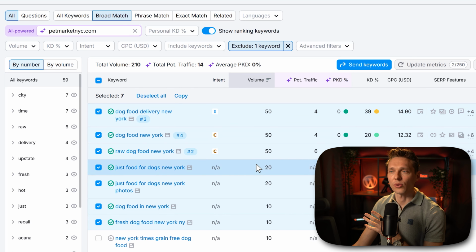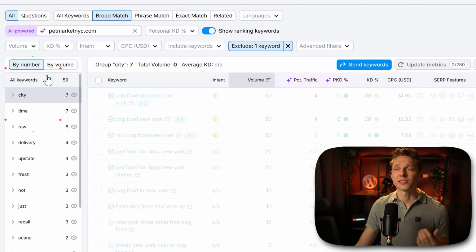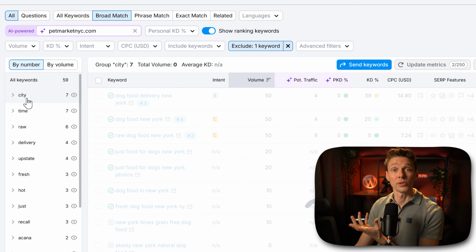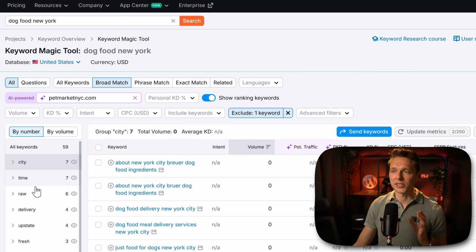Now you know how to get all these things. You can also find this keyword in combination with, for example, city or time or raw or delivery or upstate, fresh, hot, all these things. You can click on it and it will show you all those keywords with also these things inside of it. Really interesting. Now you can do a lot of interesting things with this tool.